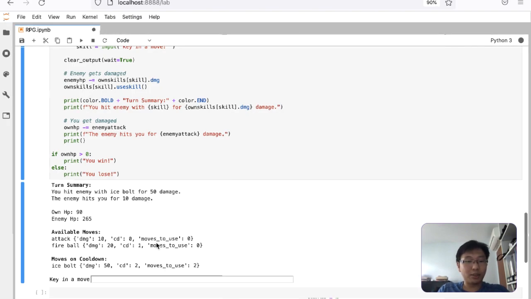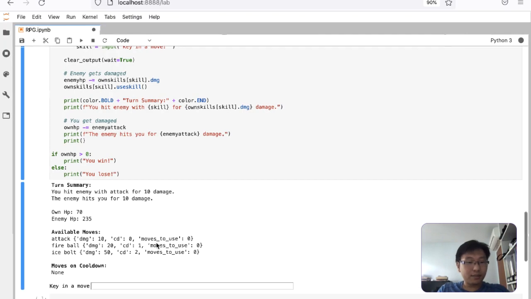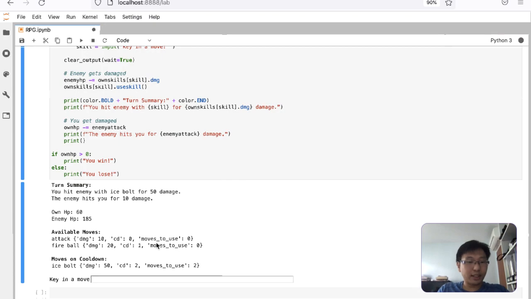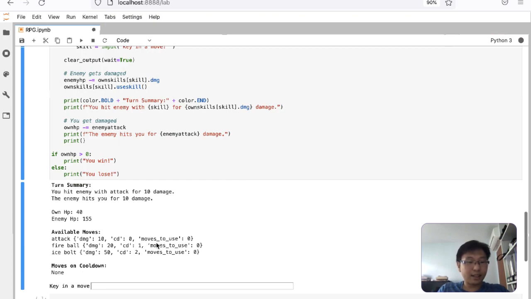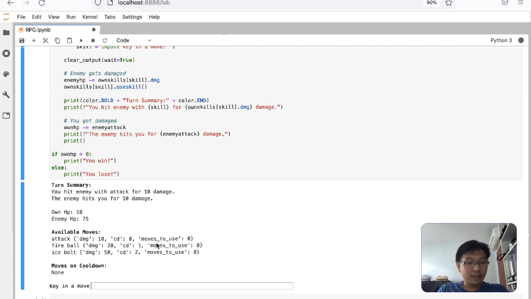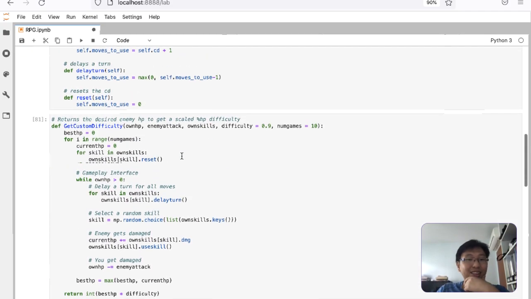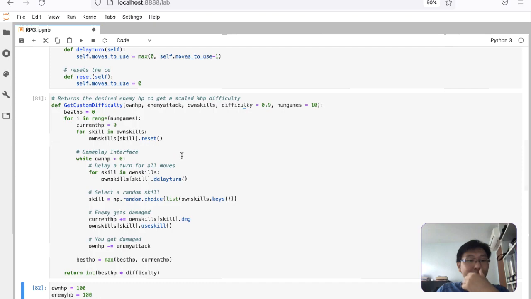Of course, let's do the ice bolt first, then fireball. I don't think we want to do attack first. We should always prioritize ice bolt, fireball, attack, ice bolt, fireball, attack. Oh no, did I just lose? How? Is there something wrong with what I coded?